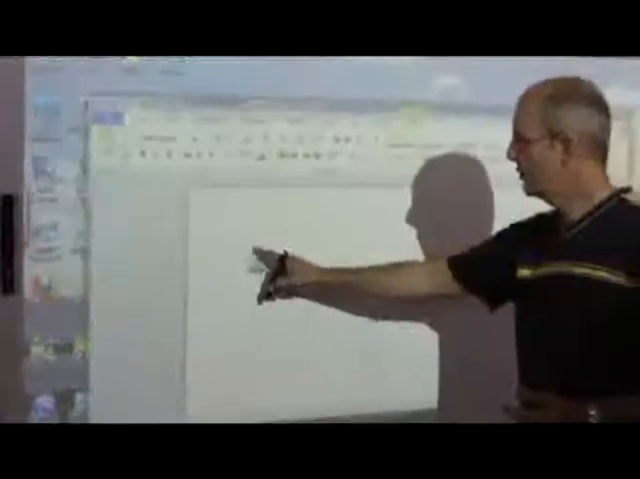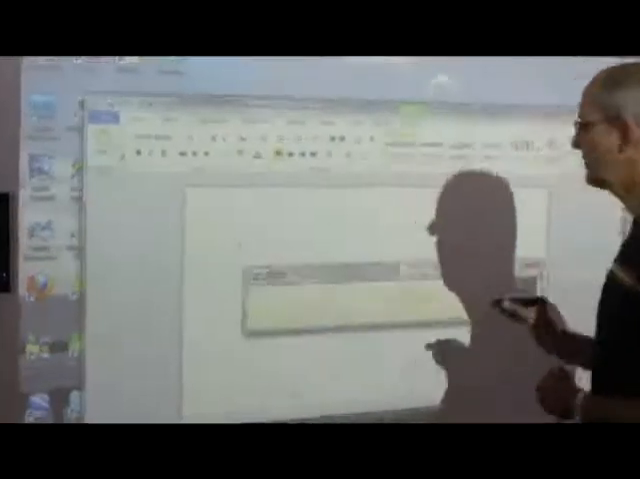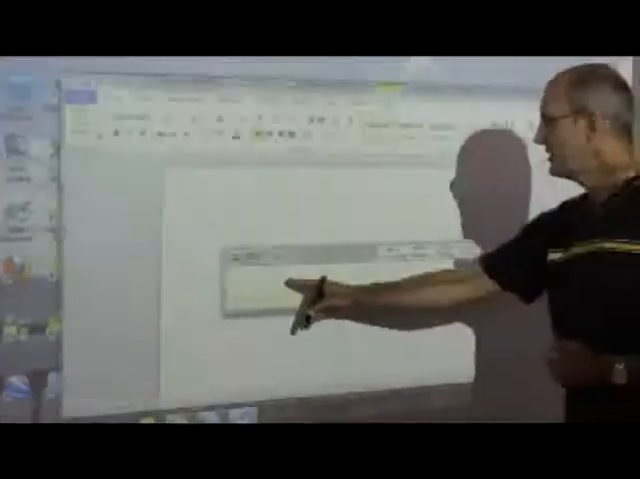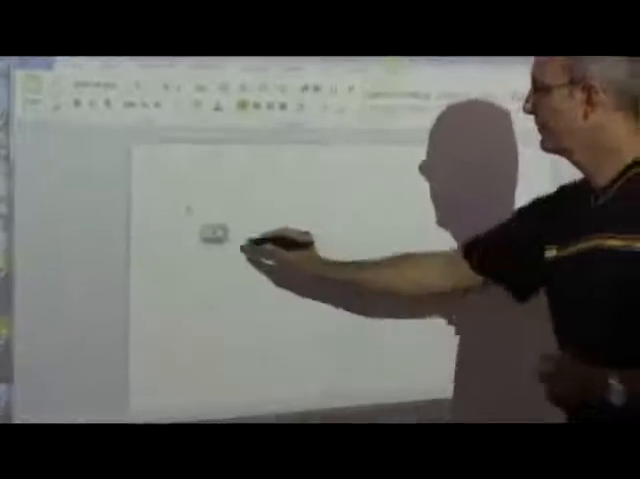If I open up Microsoft Word, a little icon comes up here, which is the tablet input panel. I can simply open it like this. This space is where I would write down the information that we want to put onto the document.